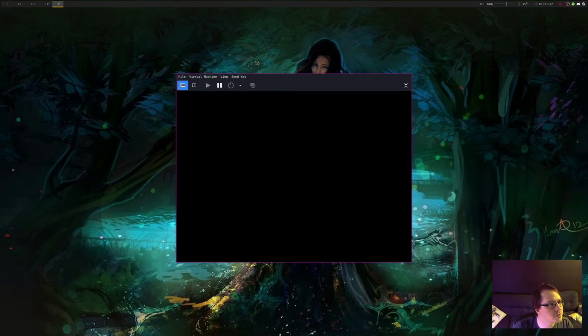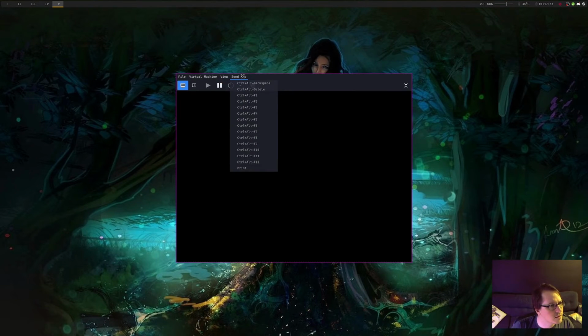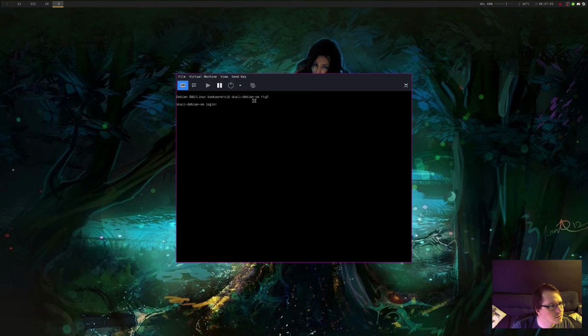No terminal. Then install Firefox. Not off to a great start. And since this is a VM, I don't think I can do the Control-Alt-F2 to get into it. There we go.